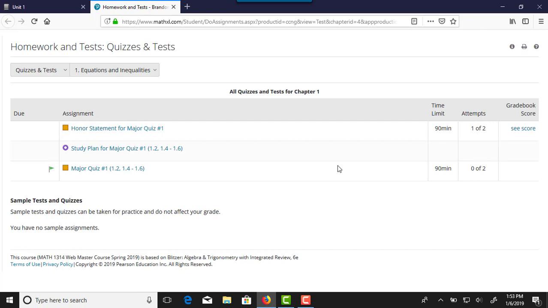So don't wait until the last minute to take that quiz thinking you're going to have time to take it twice, because you're not. You'll have to take the quiz, go do the study plan, and take the quiz a second time. So work ahead so that you give yourself plenty of time before the due date to take a quiz, because you cannot do a quiz after the due date. If you don't do a quiz by the due date, you will receive a 0 for that quiz.